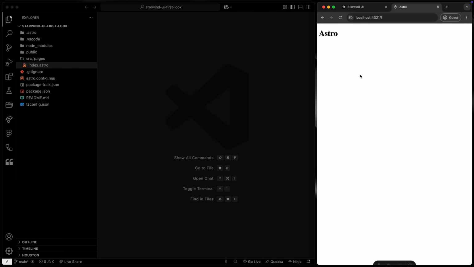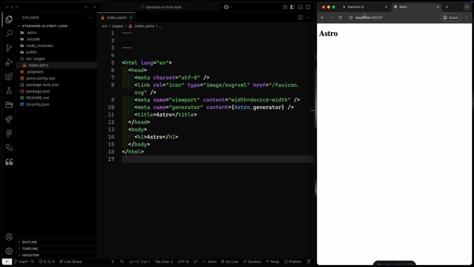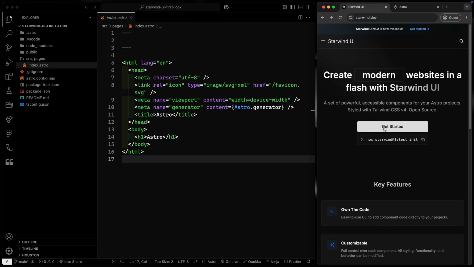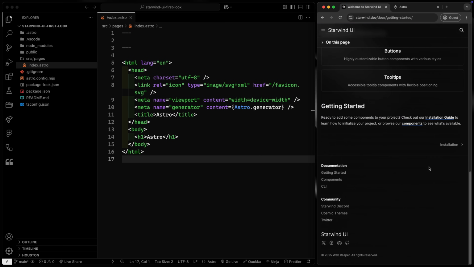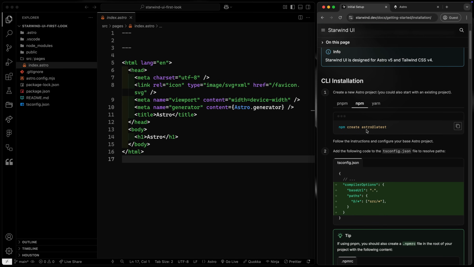Let's get started with Starwind UI. We're using a very basic Astro project. In fact, it just says Astro. It's the minimal starter, so nothing else has happened. Let's click Get Started, and I'll scroll all the way down here, skip past all the reasons, and go straight to the installation. Now, I already have installed this.